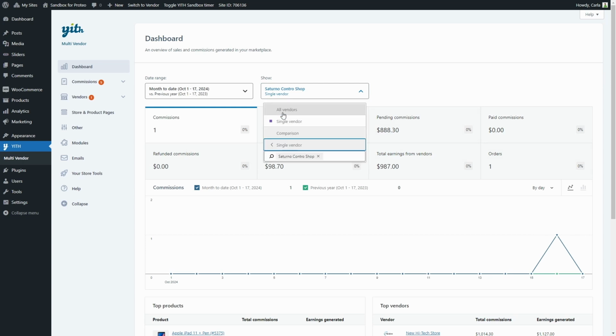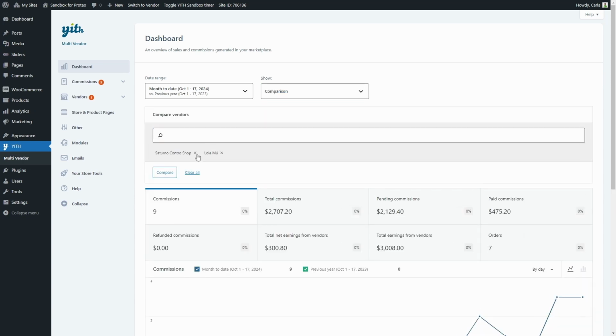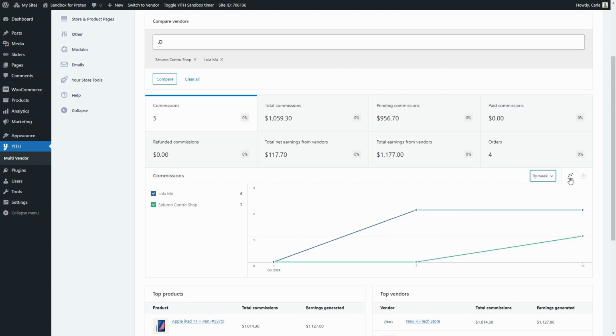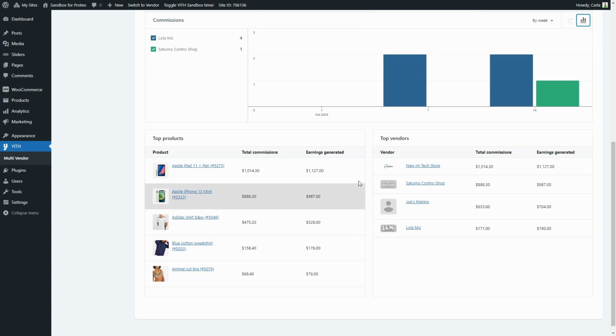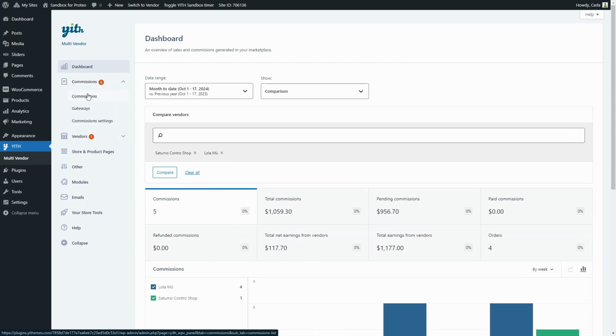And we can even compare several vendors by entering the store names here. And then we can click on compare. There we go. We can now compare the information between these two vendors. And we can also change this view from day to week and choose a line chart or a bar chart. And below we have the top products that are being sold with the total commissions and earnings generated. And the top vendors here, also with their total commissions and earnings generated. Then we have the Commissions tab, which has these three sub-tabs: Commissions, Gateways, and Commission Settings.